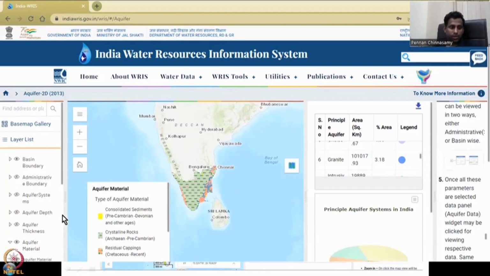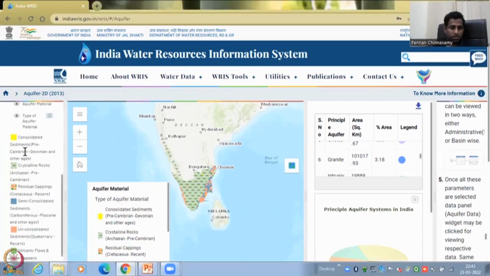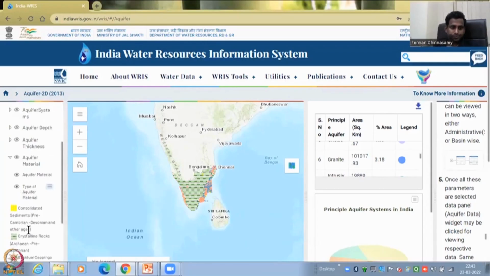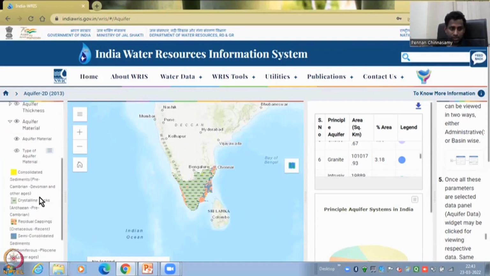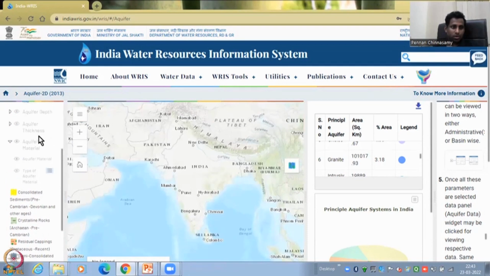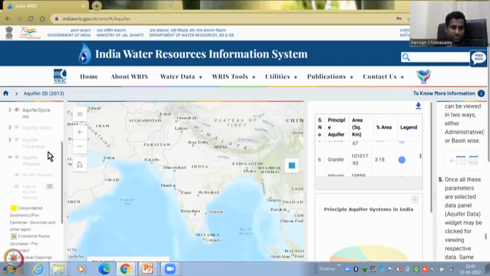Okay, so today we have seen the aquifer material, and the types of aquifer materials are these. You have seen 1, 2, 3, 4, 5. Only for some states they have given it, not for all states. So if I zoom out to the whole of India, you could see that not all states have it. It is trying to get it, but it's not there.